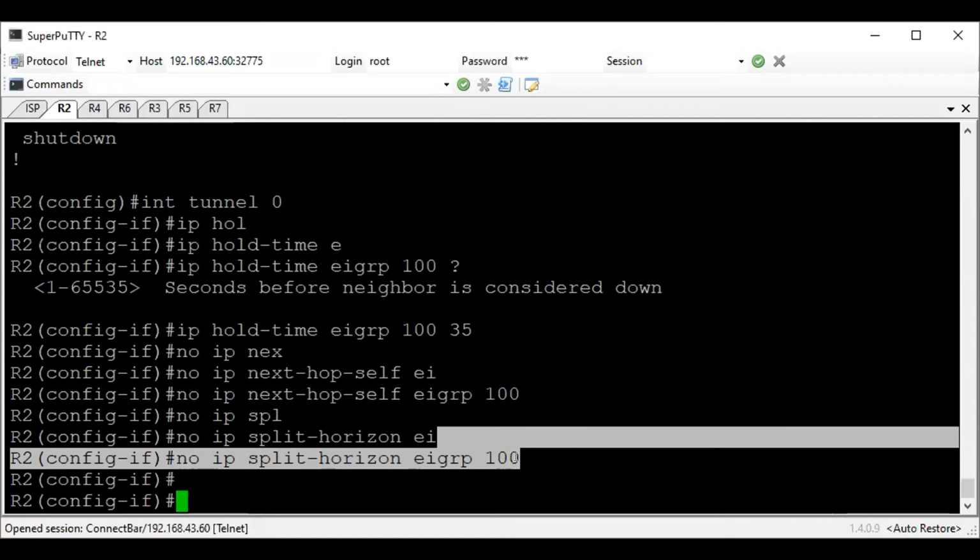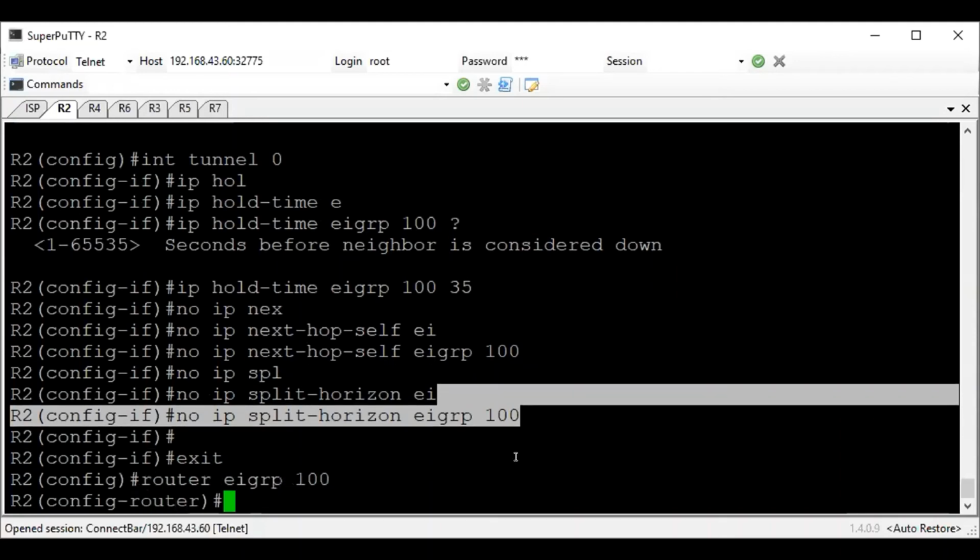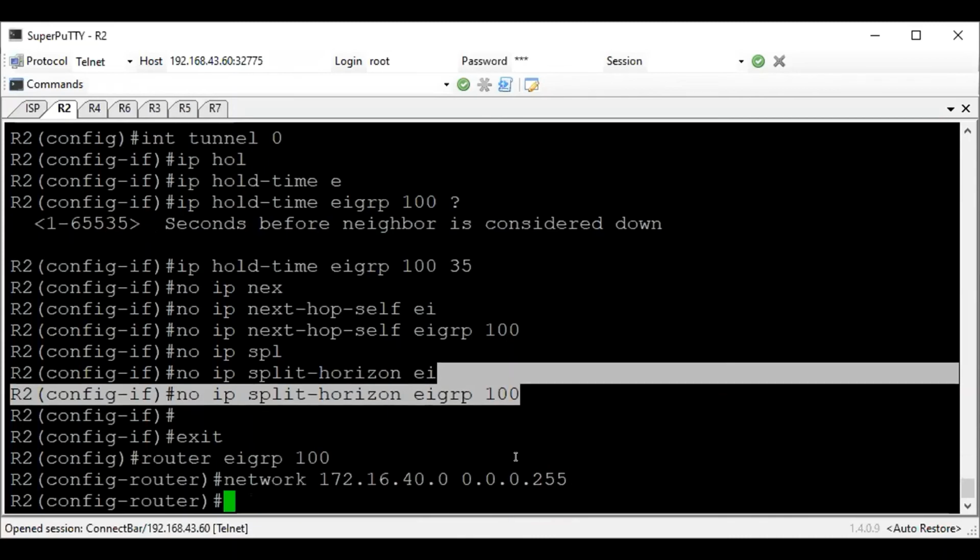Okay, so after doing that, we'll go inside the routing protocol. Router EIGRP 100. And we'll say, please advertise my tunnel network. So that's network 172.16.40.0, followed by the wildcard mask. And we're good from router 2's perspective.